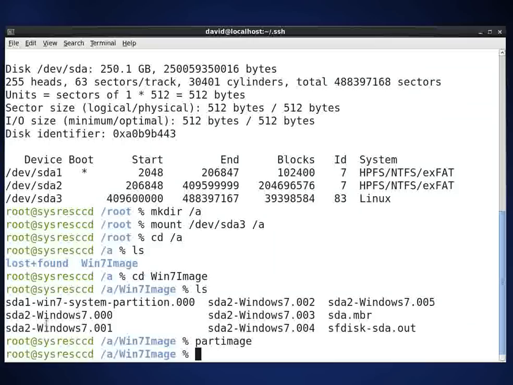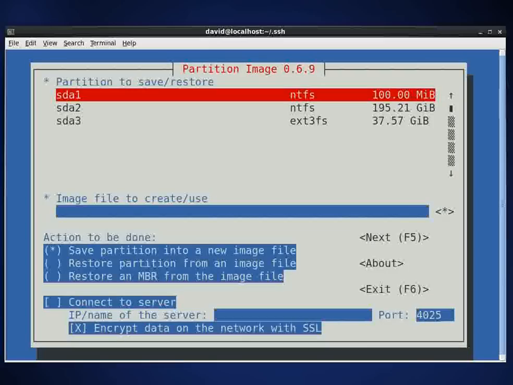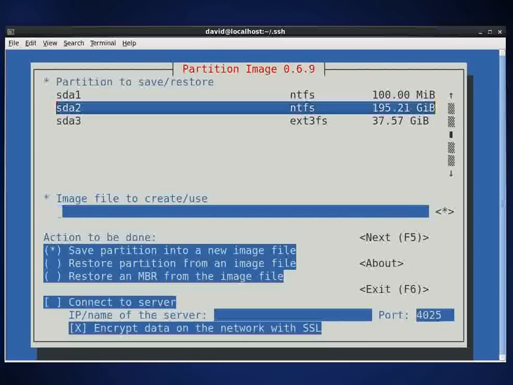Now we're going to do the same thing and restore the SDA2 Windows 7 image onto the SDA2 partition. We type partimage, use our arrow key and go down to SDA2. We come over here, hit the tab key, and go to image file to use or create. That's /a/win7image/sda2-windows7.000. That's the name of the first file in the sequence for the partimage file that was created.